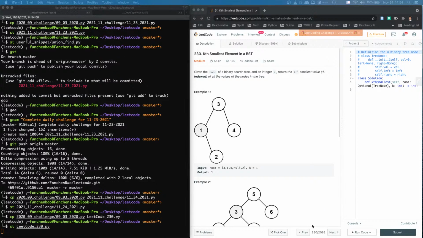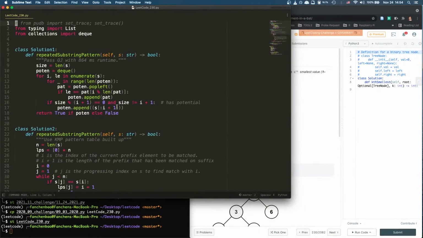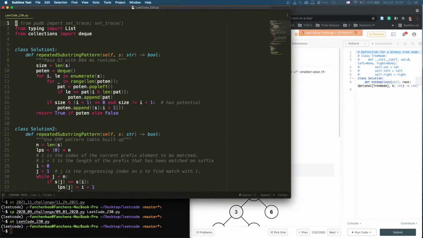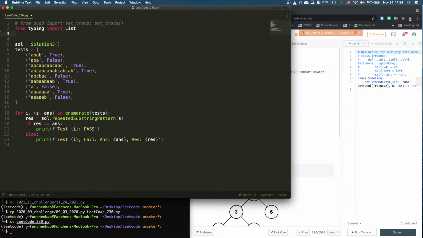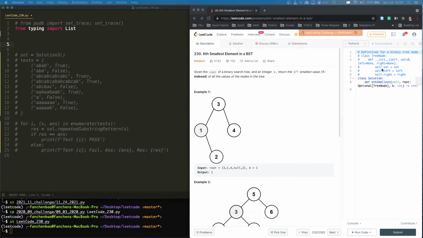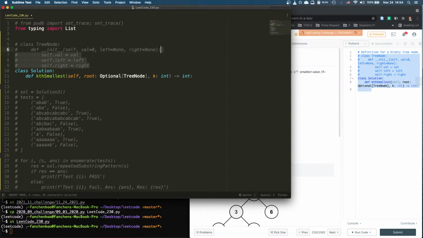230. Oh, oops. Wrong window. Okay, so we don't need any one of these. All right, we don't need this one either. We do need everything here. Okay.